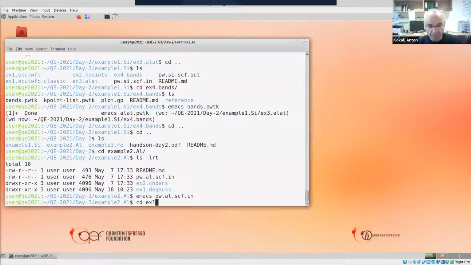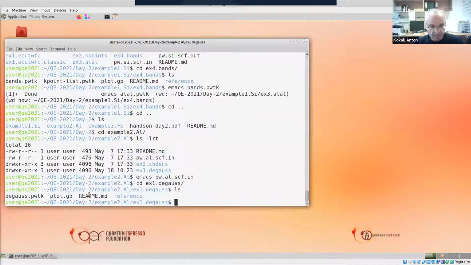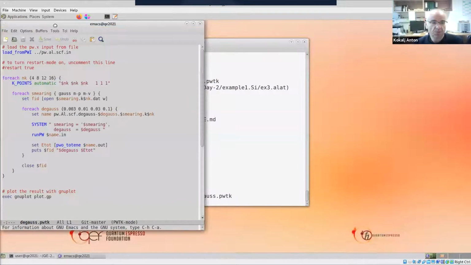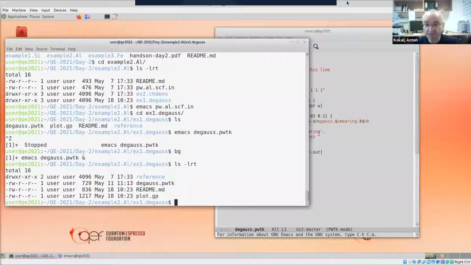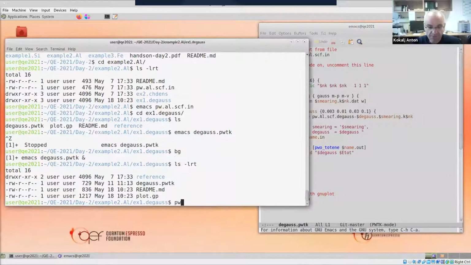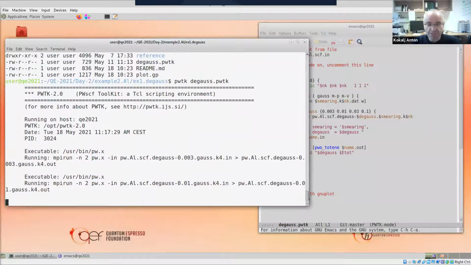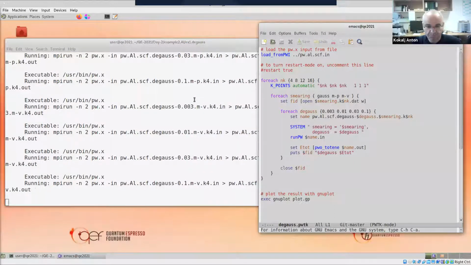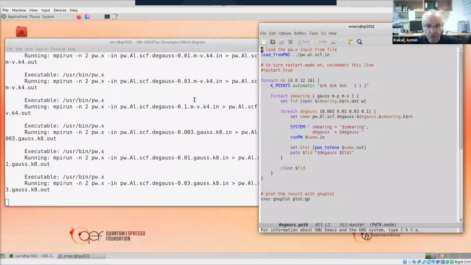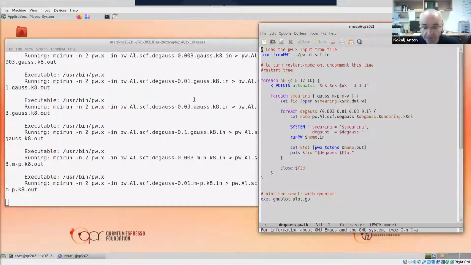Now I go to example 1, the Gauss. Here are the explanations, and this would be the script, so let us open it. It is a bit longer than on the slides because there are some comments. You see a scan over K points, a scan over different types of smearing, and a scan over different Gauss values. This script takes a while because it is three-dimensional, and there are quite a number of examples to run. Maybe we just wait for this to finish. It should not take more than several minutes, I suppose.